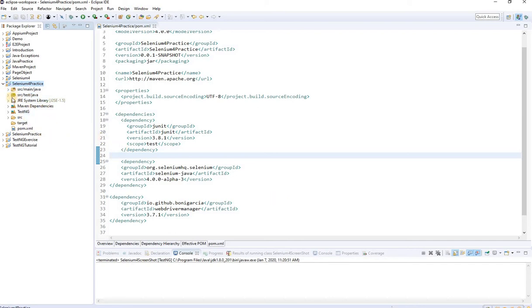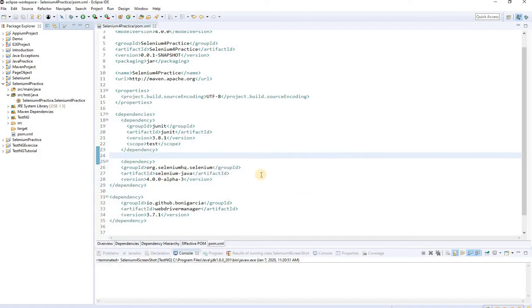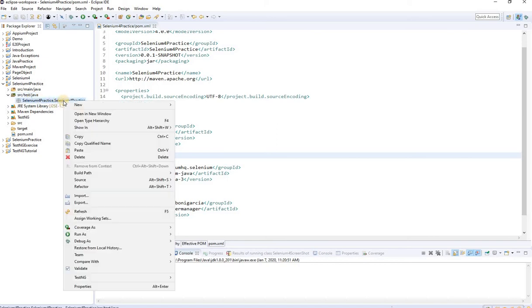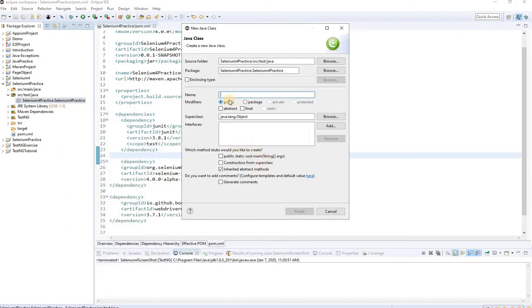Here is the test folder. Inside this, we don't need this one. First we'll see how to capture a specific web element by using the new feature in Selenium 4. So here let's create a class, and give it the class name Selenium 4 screenshot.